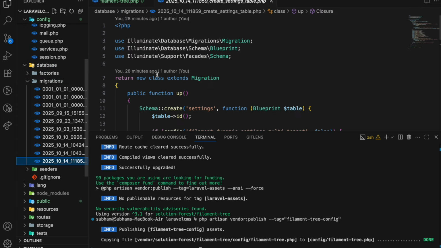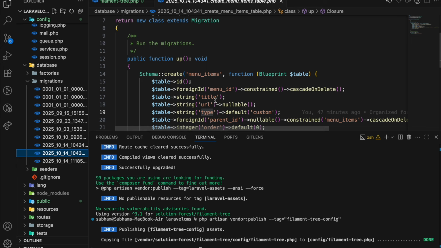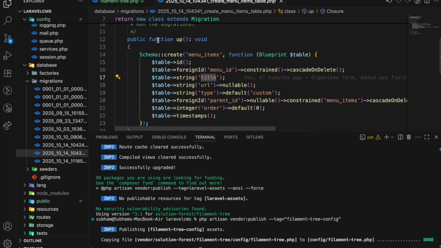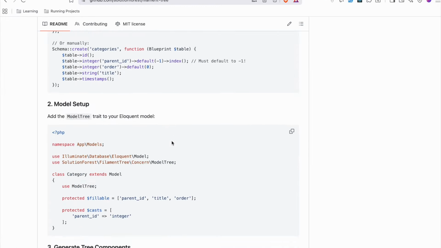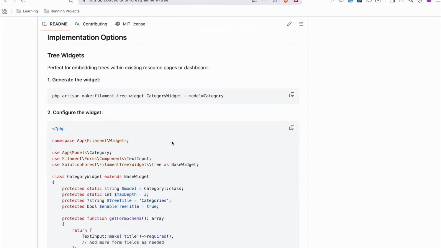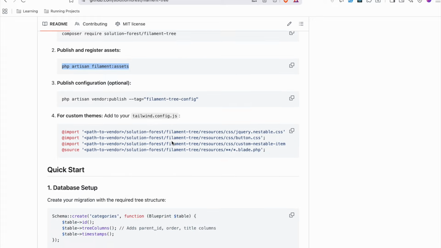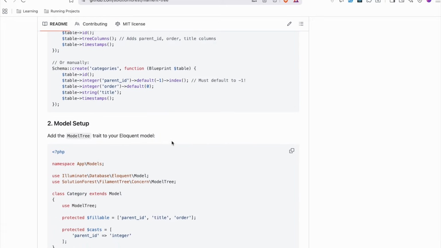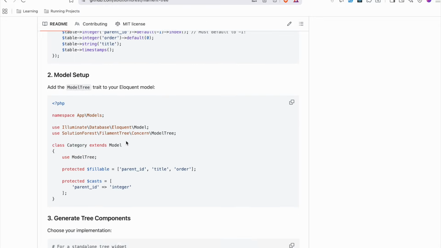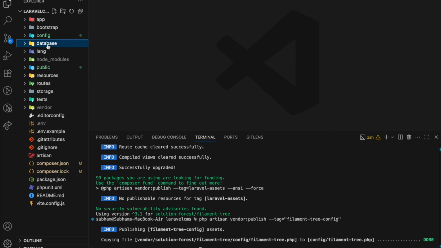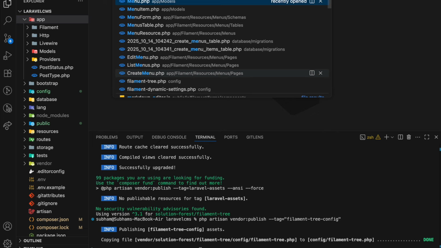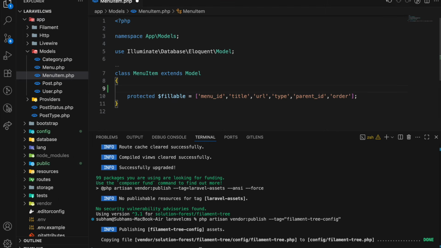In the migration, menu items has order, parent ID and title. If the columns do not match, please make sure you change them in the tree model here, and if not here, there is another option where you can extend directly on the model. You can explore the documentation for that. After that, we don't need to do any database setup. What we need to do is tell our menu item model to use Filament tree.